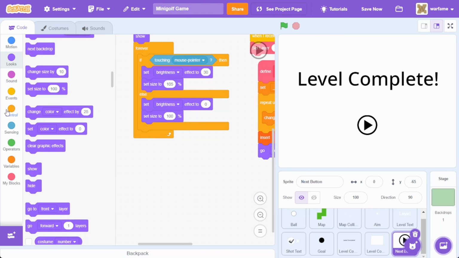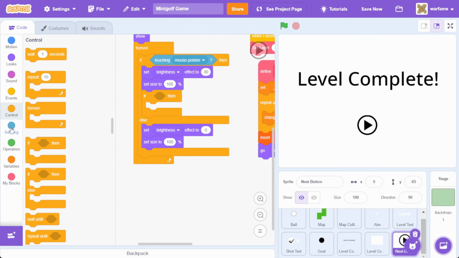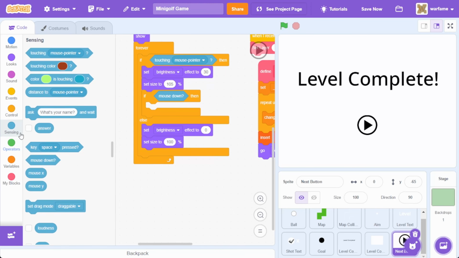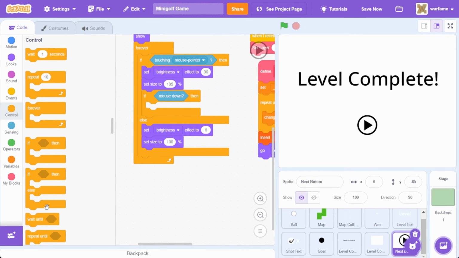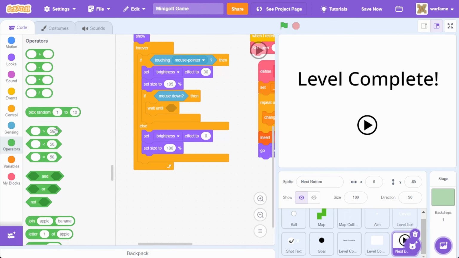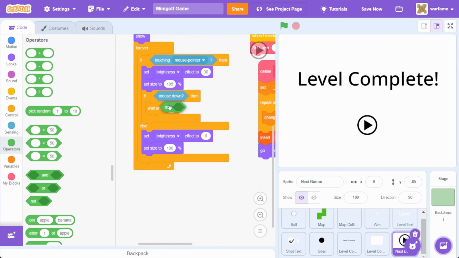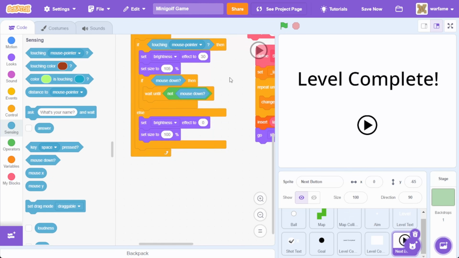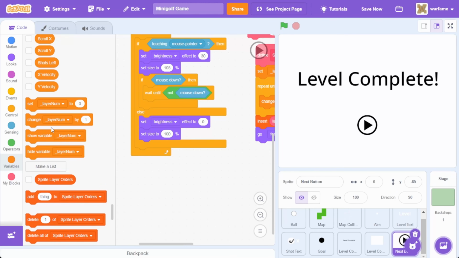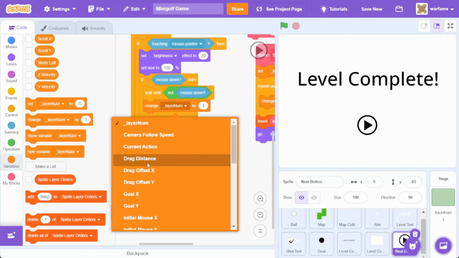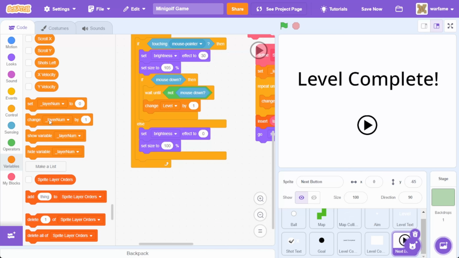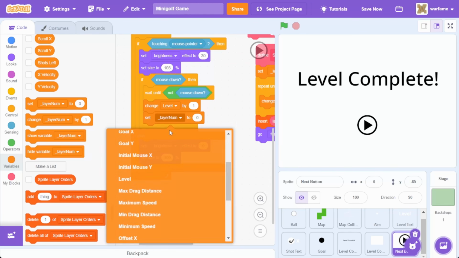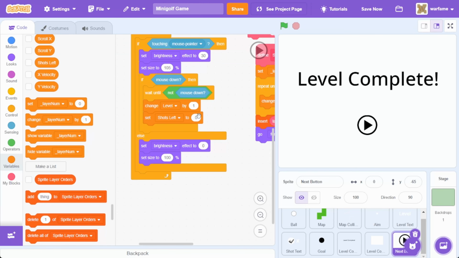Now, inside of here, I'm going to do if mouse down. Then I'm going to wait until not mouse down. So this is going to detect one full mouse click on the button. Then let's just do change level by 1. And I'm just going to set shots left to something like 3 for now. And then let's broadcast our next level message.